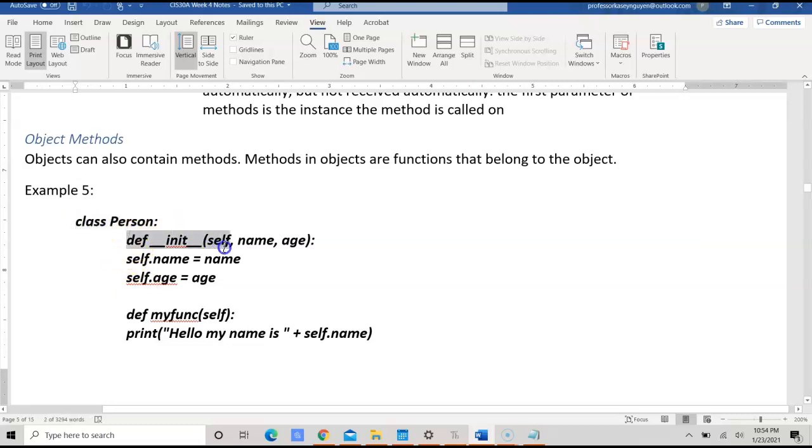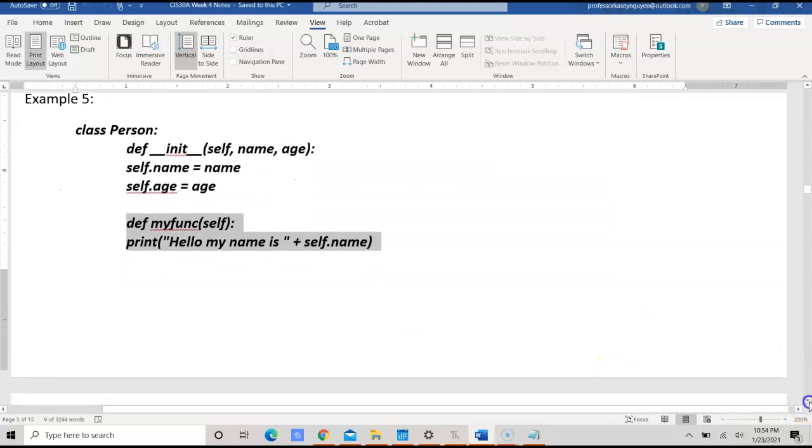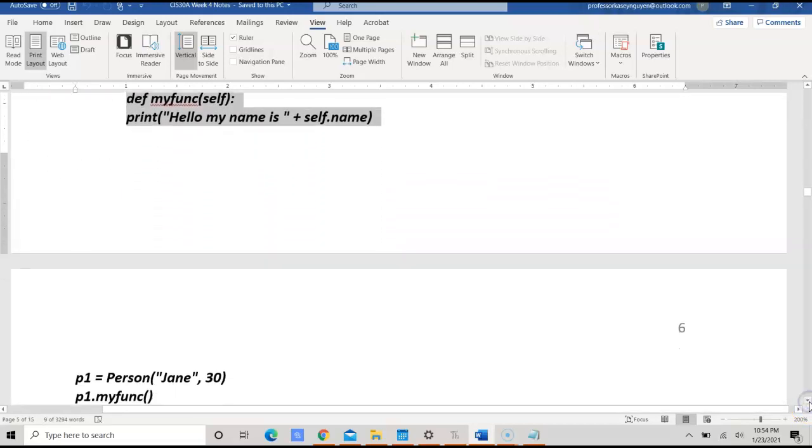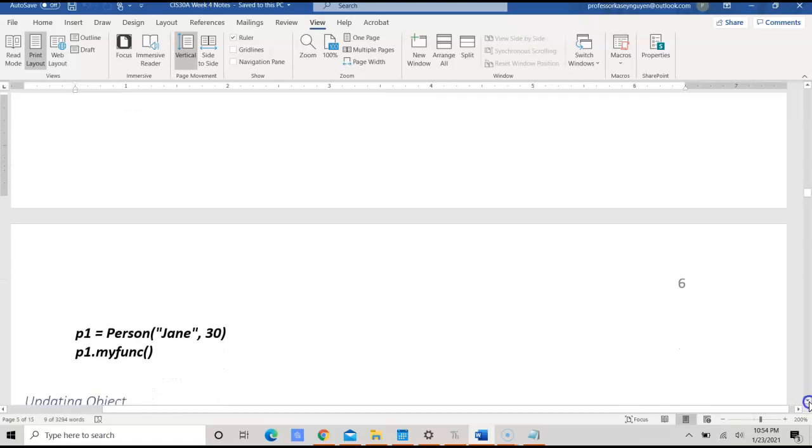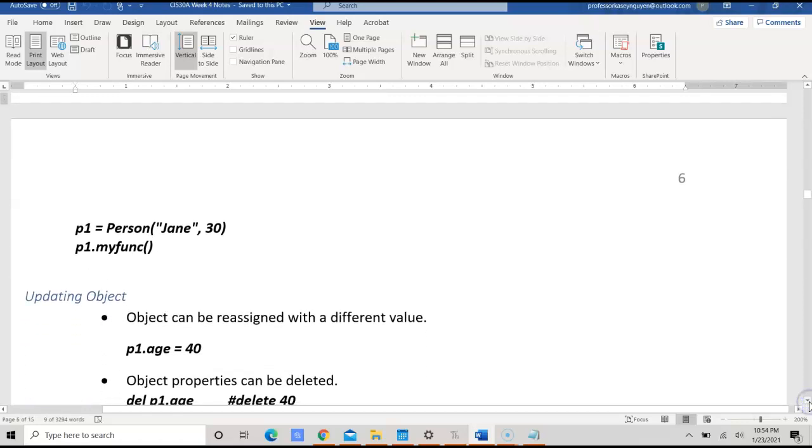Then we have a constructor. And then here we would have the instance variable. Then we would have the instance methods. And you can have as many as you wish to be able to deliver the goal for your program.